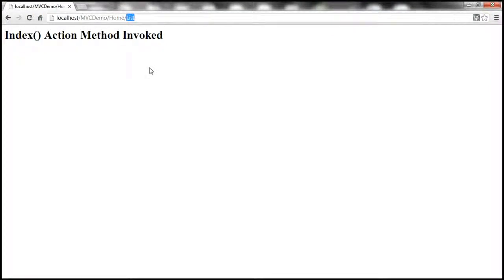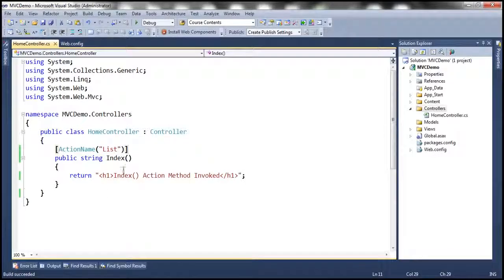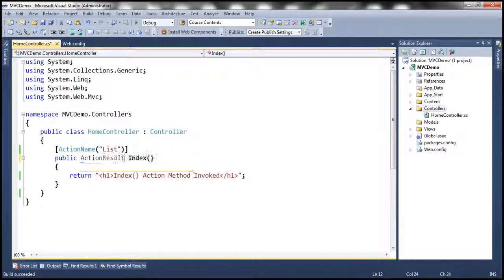Now what's going to happen if I try to navigate to index? We get an error. Once you decorate an action method with an action name attribute, then you will have to use that name to reach that action method. Alright, now here the function is simply returning a string. Now let's say we are returning back an action result, and then we are returning a view from this action method. Now what should the view be named? Should it be named index or list?